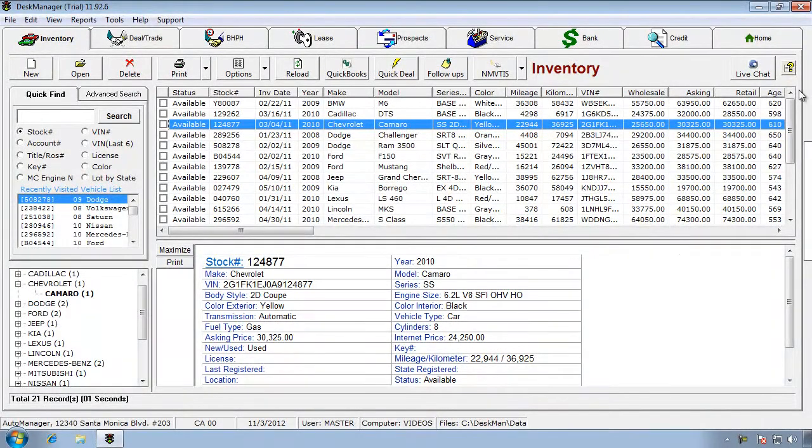Hello everyone. The following video will walk you through manually uploading your vehicles from DeskManager to WebManager. Before uploading your vehicles, you may also need to check your upload settings. A link to that video is in the description below, as well as in the annotations showing in the upper right hand of this video.